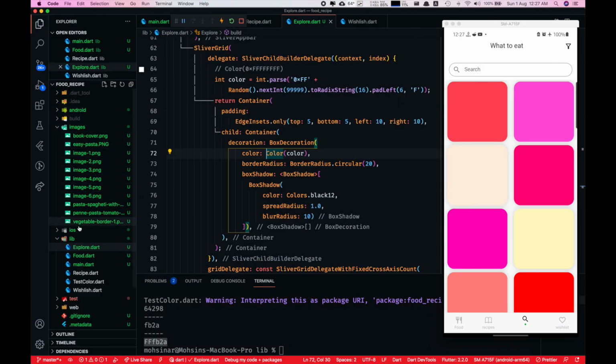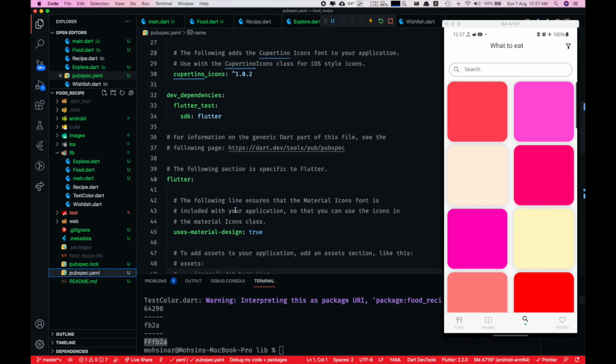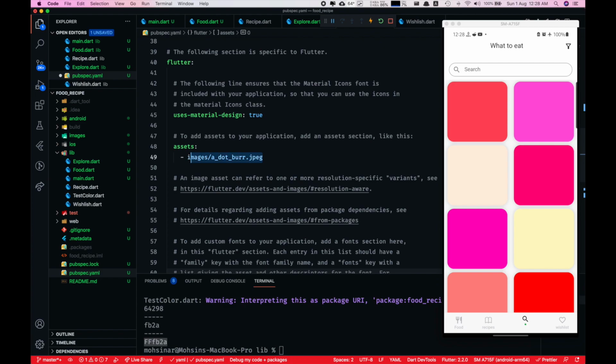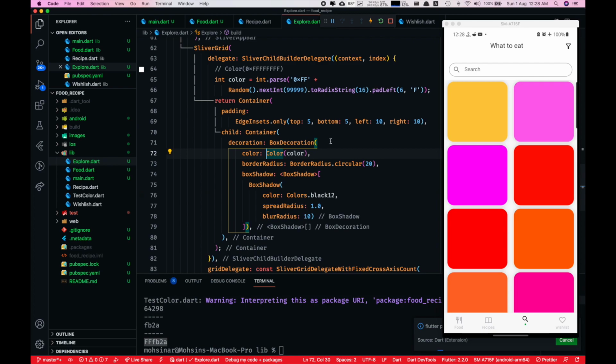So I have pasted all the images which I have downloaded from Google, and now let's add images to these containers. For adding images to our Flutter app, first of all we should go into the pubspec file. Inside the pubspec file there is a line to add assets to your application. To add the assets section, just uncomment this. This is for every single image, but I want to use the whole directory, the whole folder of images. So I just remove the name of the file, and now save it.